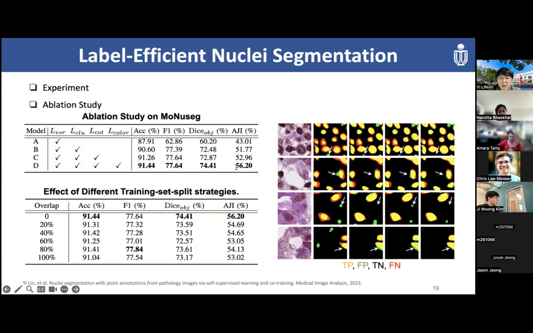We conduct a series of experiments with different overlaps of the two subsets, which are used to train the two independent models in the co-training strategy. And with non-overlapping training sets, the two models can learn different aspects of the data set and obtain additional complementary information to benefit each other.